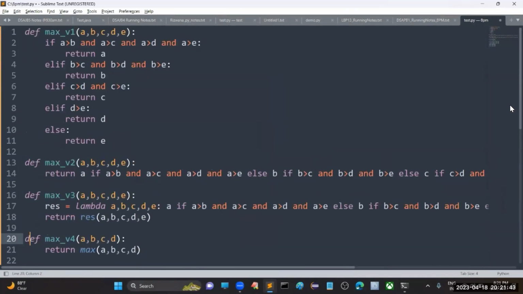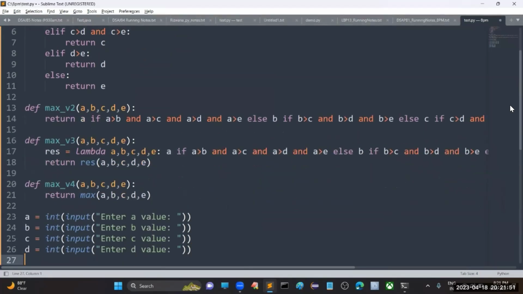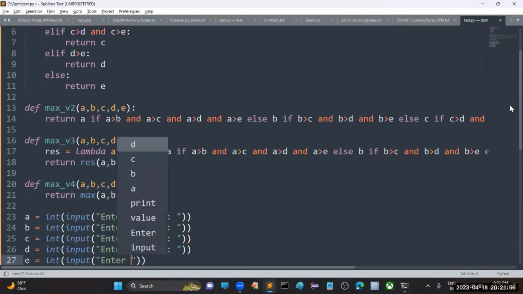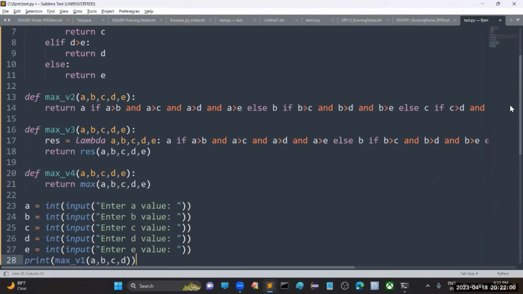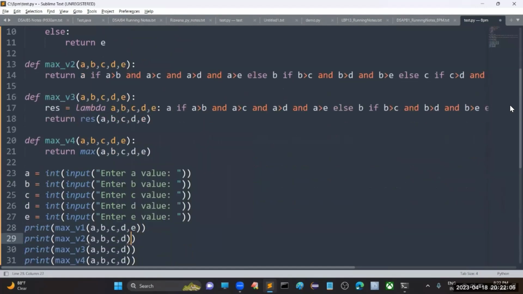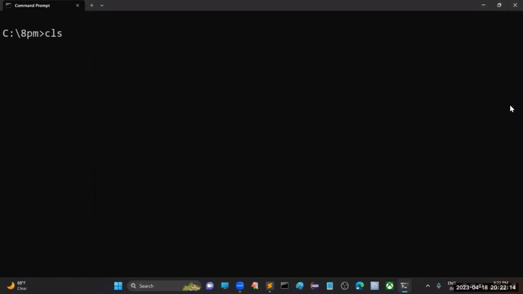Right. So next here also we have the max function, which will take any number of values and return the maximum. We have already taken up to D, right? Let us take E is equal to int of input, where I am giving enter E value. Here we have to pass another value like this. Immediately, what will happen? This code is going to work for all the 5 numbers.